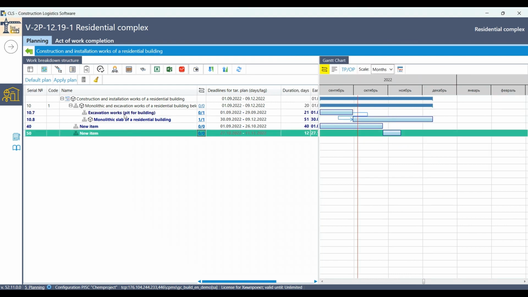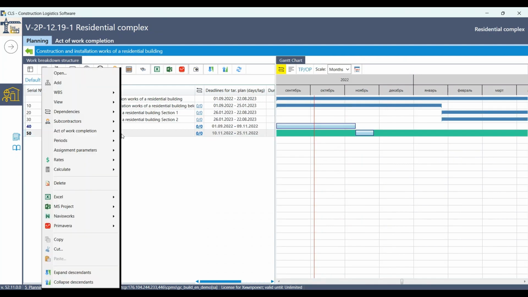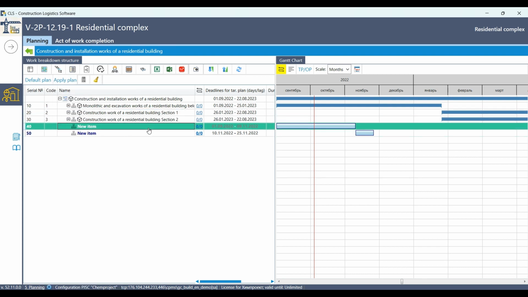Time dependencies can be formed between divisions. To specify the sequence of work execution at the level of divisions in the planning diagram structure, you have to call the context menu on the selected structure element and use the Dependencies, Set Predecessor item. The presence of the set sequence is shown in this column opposite the related elements of the structure.